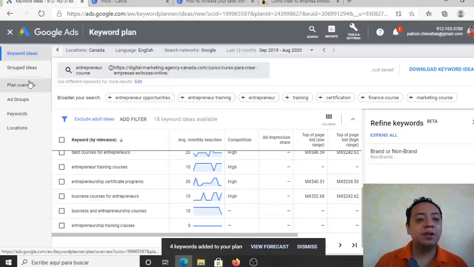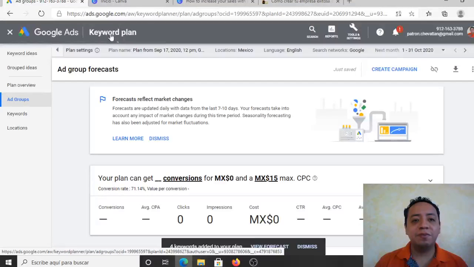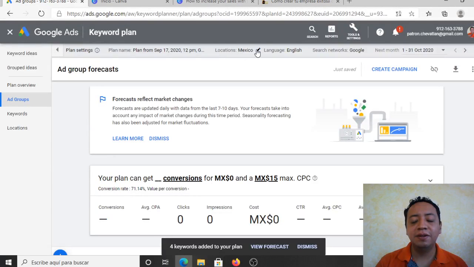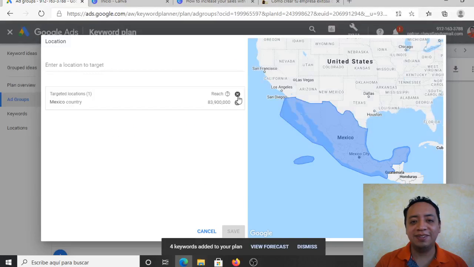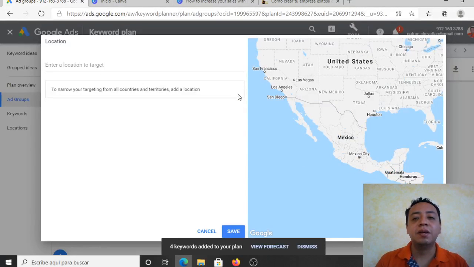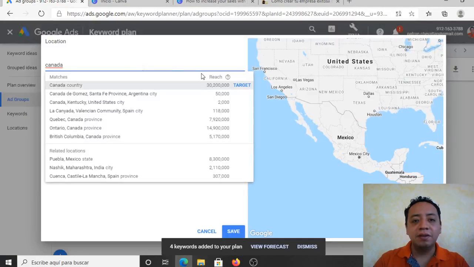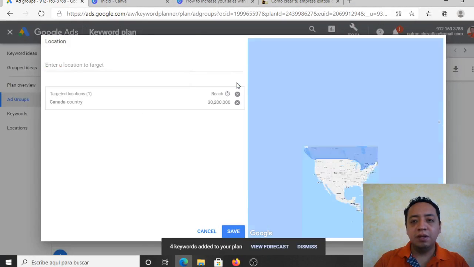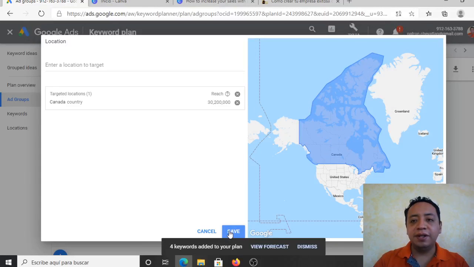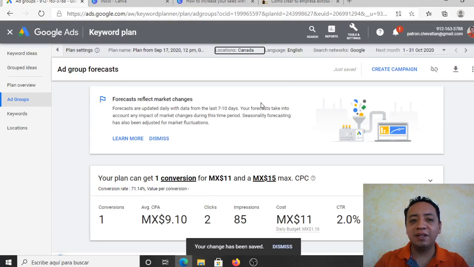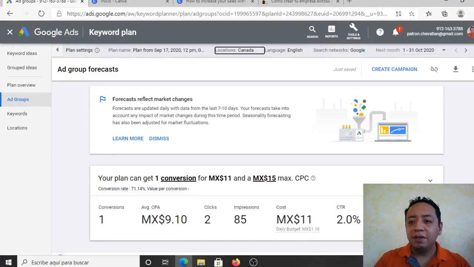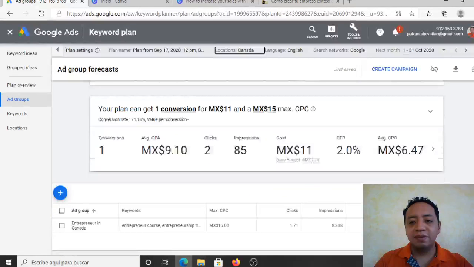So in this part, we're going to click here in the ad groups, and we have to be focused on this part, because if you don't change here, the possibilities that the results or the outcomes will be the best are lower. So in this case, I'm going to change here again to Canada. And I'm going to click here. If the language is not Spanish, I'm going to change it to English. And now we are ready to show you this part.